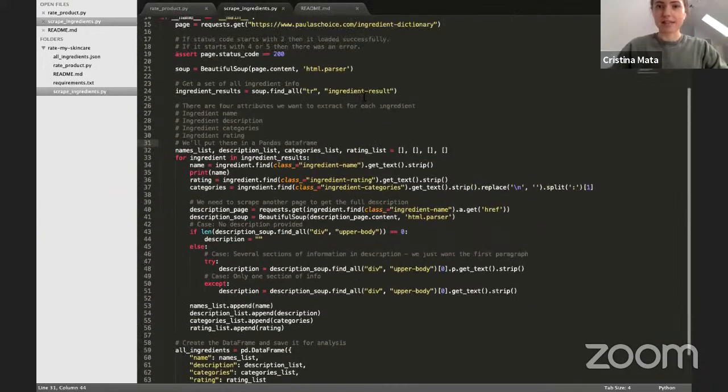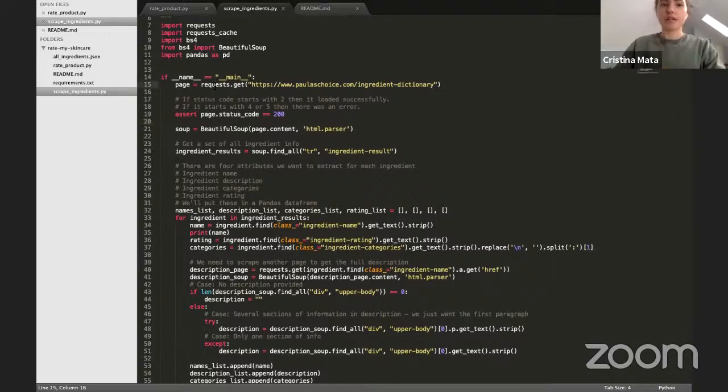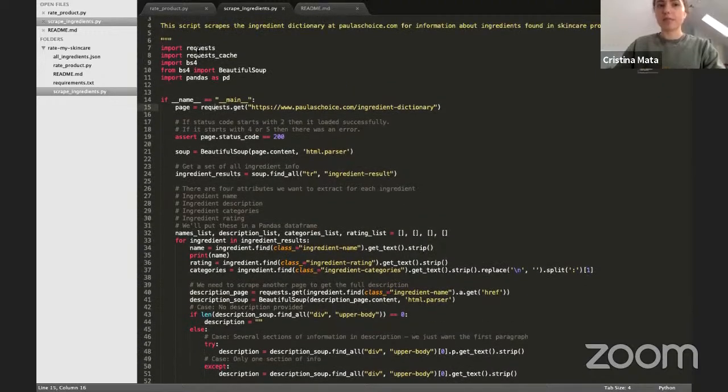So hopefully you guys can see this Sublime page. The first thing that you want is to narrow down what URL you want to scrape. In this case, we're going to be scraping this ingredient dictionary from Paula's Choice. And once you have this page, you use the requests module to collect the information from this page. When you run requests.get on a URL, that's what's actually going to ping the server and then retrieve the information.